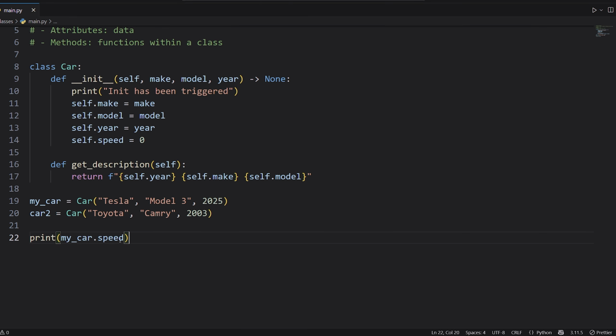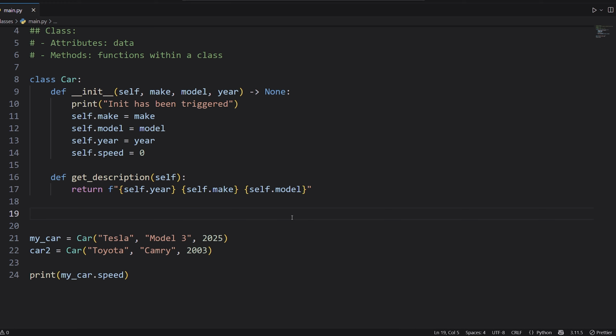Now, usually the proper way to access attributes of a class is through a method, and we'll talk about that later. That's called encapsulation. But you can do that if you want to. You can just directly do myCar.speed, and it gives you the value of the variable that lives within that object, which is pretty useful. Now let's create some new methods for our class.